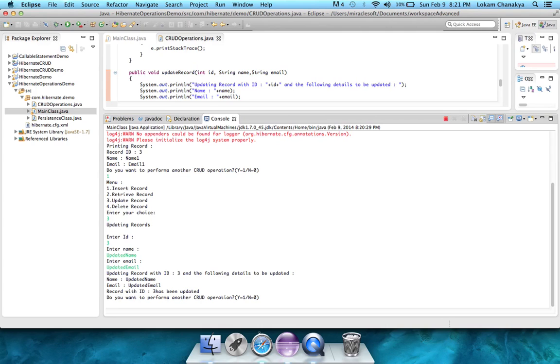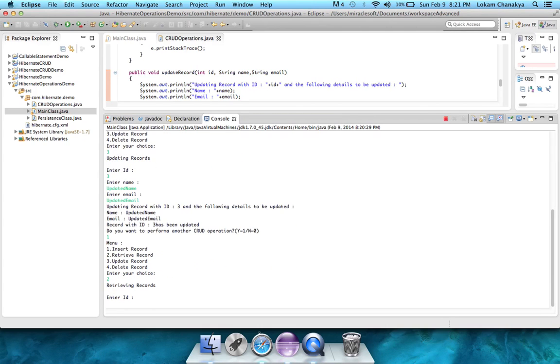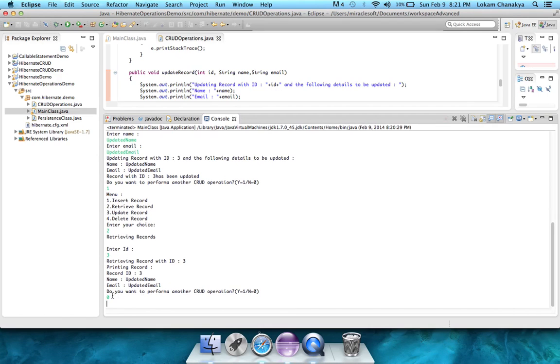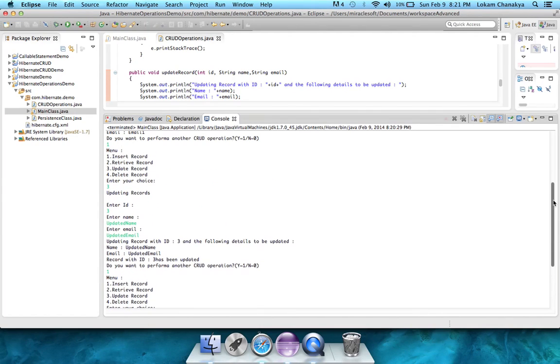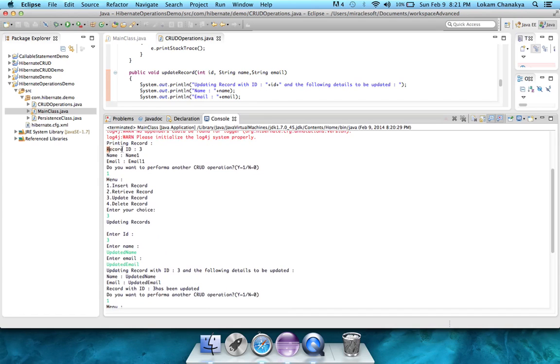So just check if it's been updated or not. Let's continue on. Let's say our option is 2, and retrieve the record with ID 3, and there you go. You can see that the name is updated name, and email has changed to updated email from the values that we had above when we retrieved record number 3. You saw that the name and email were different, so we updated them in the database.